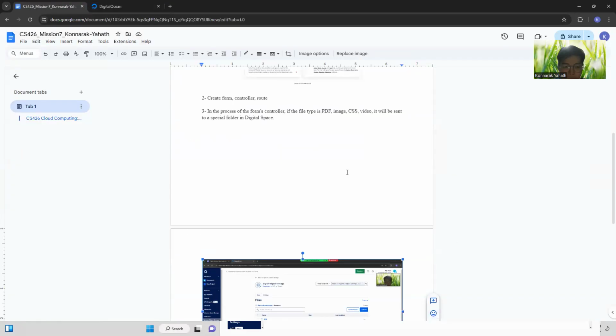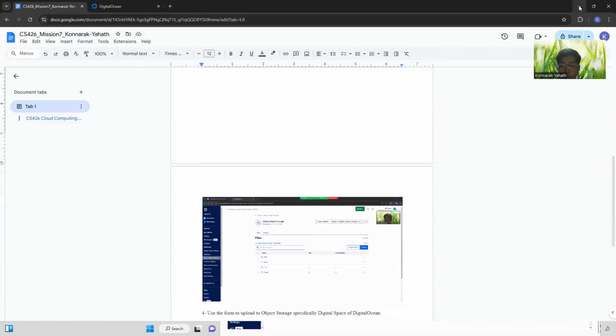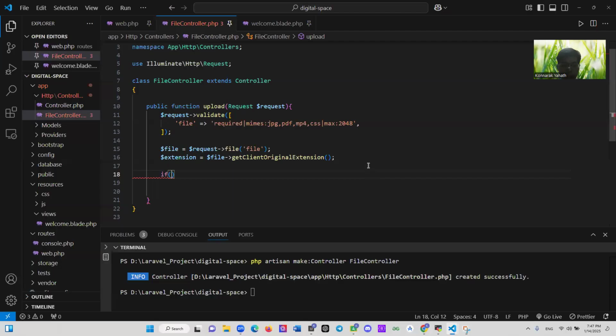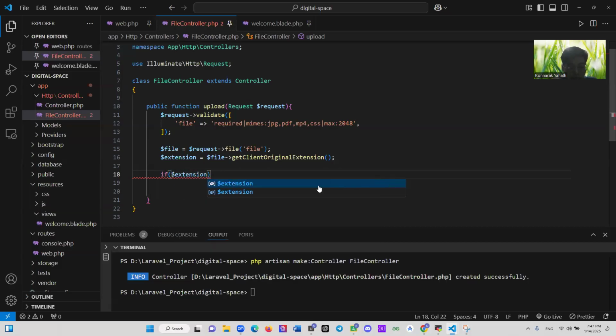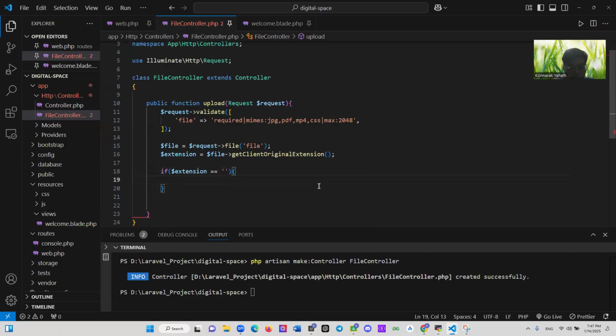Okay. So to write this code, we have to check the condition in our controller. So if the extension is equal to PDF.